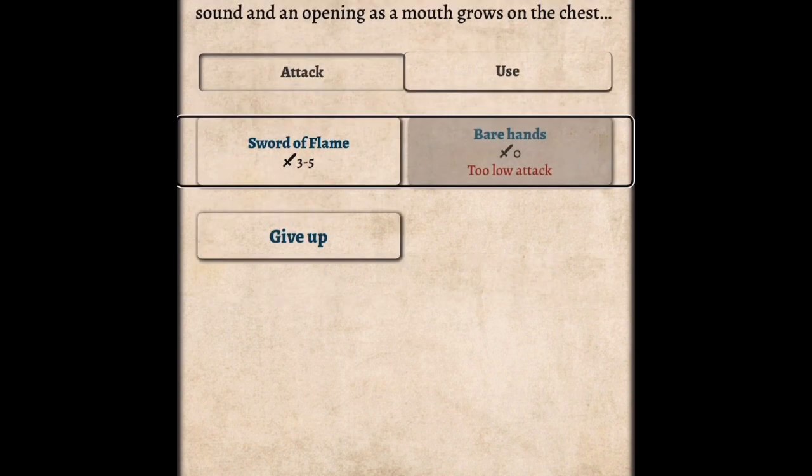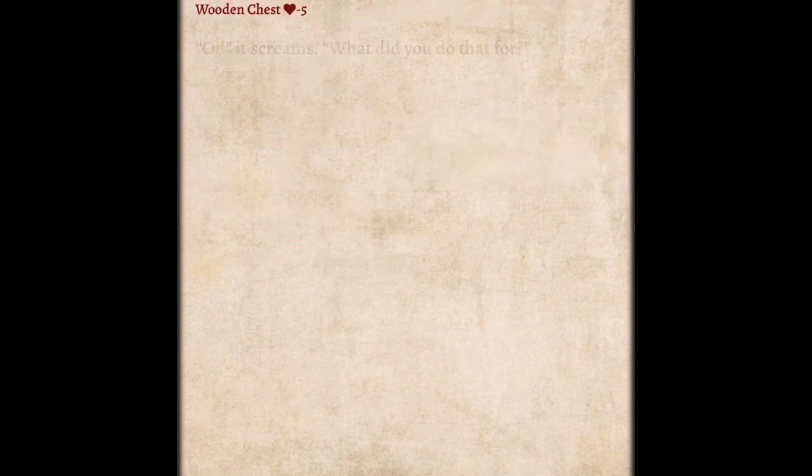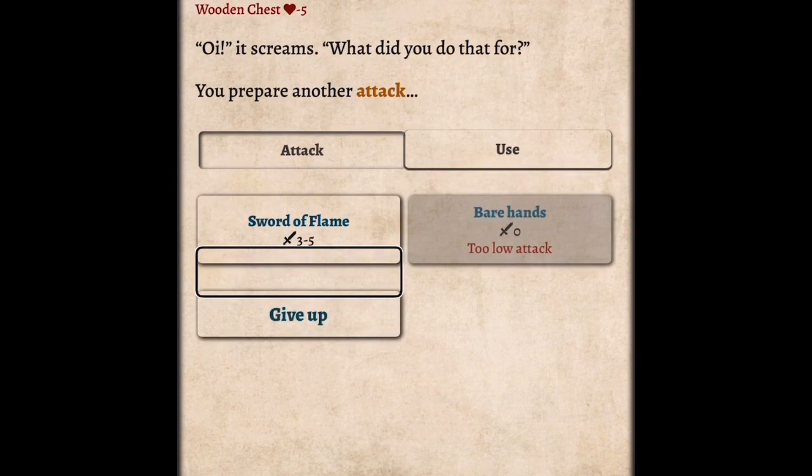Bare hands attack 0-2. Sword of flame attack 3-5. Good shape. Give up. Story. You strike. Attack 5. And hit the wooden chest. Oh, cool. We're good. It doesn't matter what we do now. We'll be able to break it open.